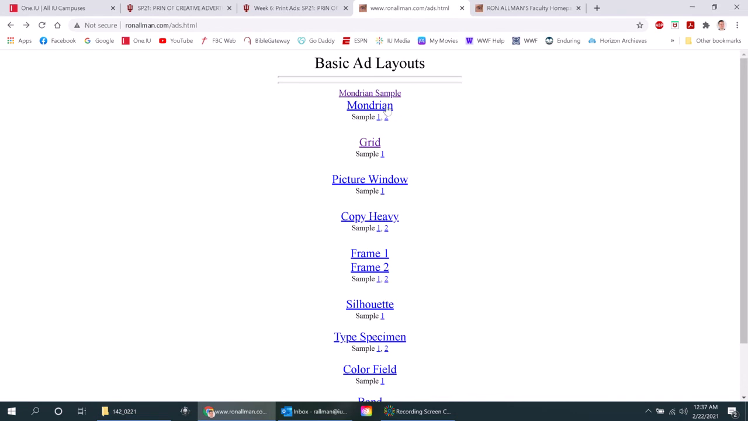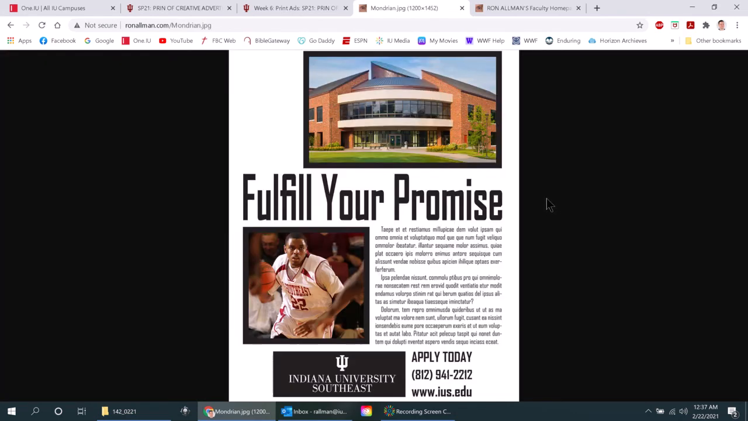So in Mondrian Ad, let's look at an example here. You can also see that this 8.5 by 11 space has been divided up into rectangular areas. And instead of filling those areas with primary colors, you fill it with one of the 5 elements. So you can see on this ad that there is a headline, Fulfill Your Promise. You have images, you have the library over here, basketball player on the lower left. You have copy, you have the logo, kind of reversed out of black here, and then the contact information.